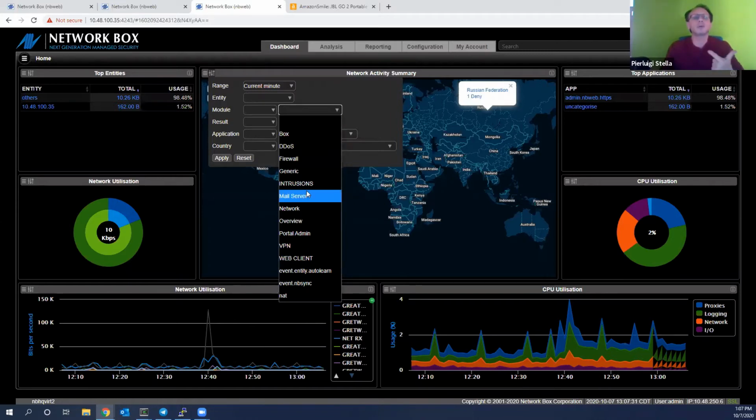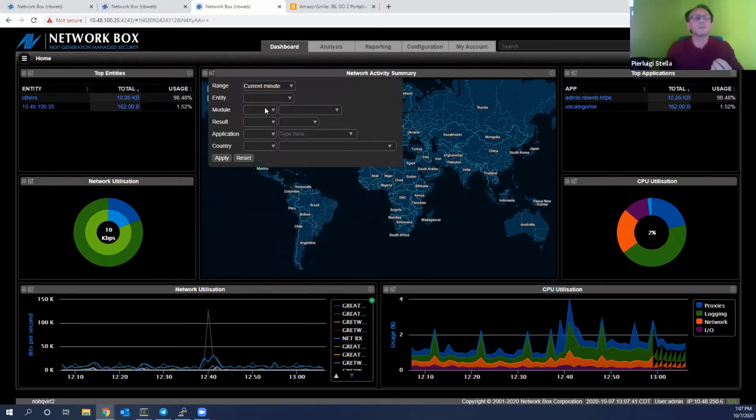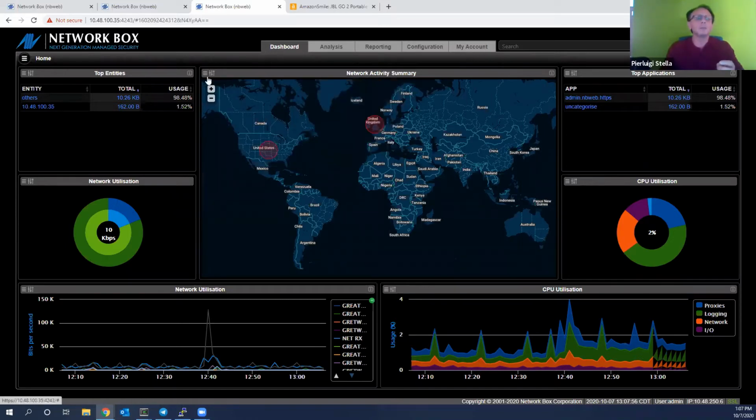Am I trying to look at firewall blocks, at DDoS attacks, an intrusion of some sort, a mail server problem, whatever it is that I want to look at. Okay, so the filter in every one of the widgets will allow you to be more specific on the query, literally on the database query that you are going to run. And it's very useful, obviously, when you have a lot of data to look at.